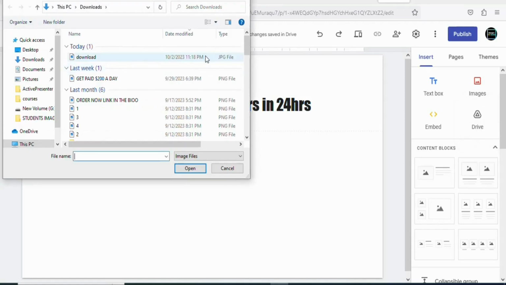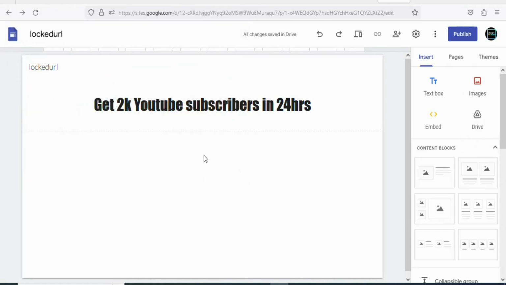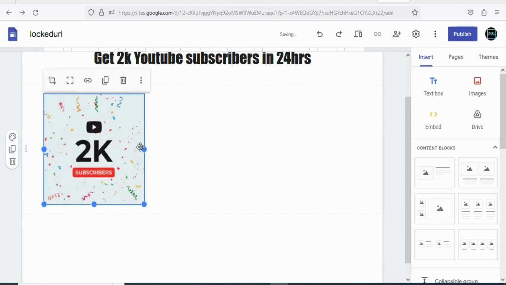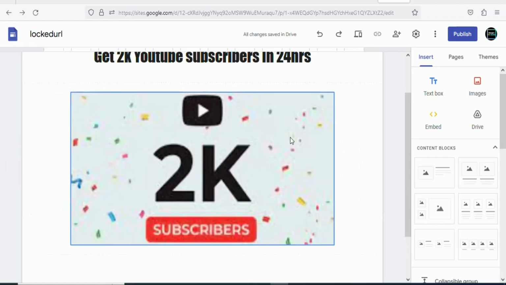Once that is done, select your image, click on open so that the image can appear right here. As you can see, the image has been uploaded. So you are going to expand it so that it can be big. Just expand it the way you want. As you can see, that has been done.